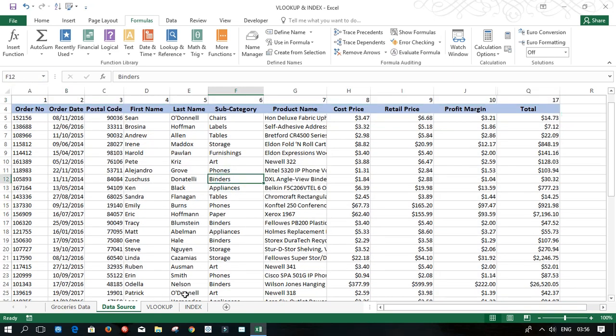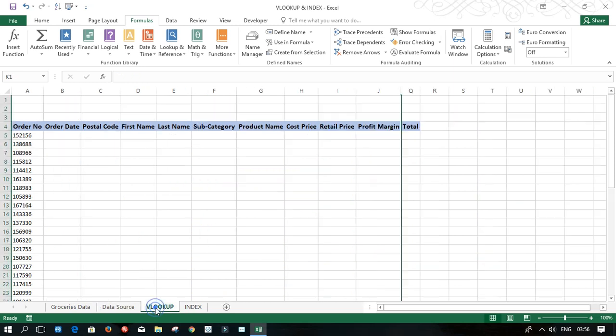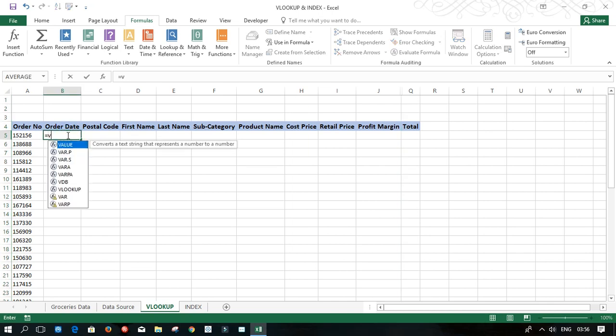So fantastic. Let's go ahead and use the VLOOKUP function to populate the VLOOKUP sheet. I'm going to click in my order dates and start by typing equal VLOOKUP and use my Tab key. I have 4 arguments to supply. The first is the lookup value, followed by table array, column index number, and the range lookup. However, this range lookup is optional.